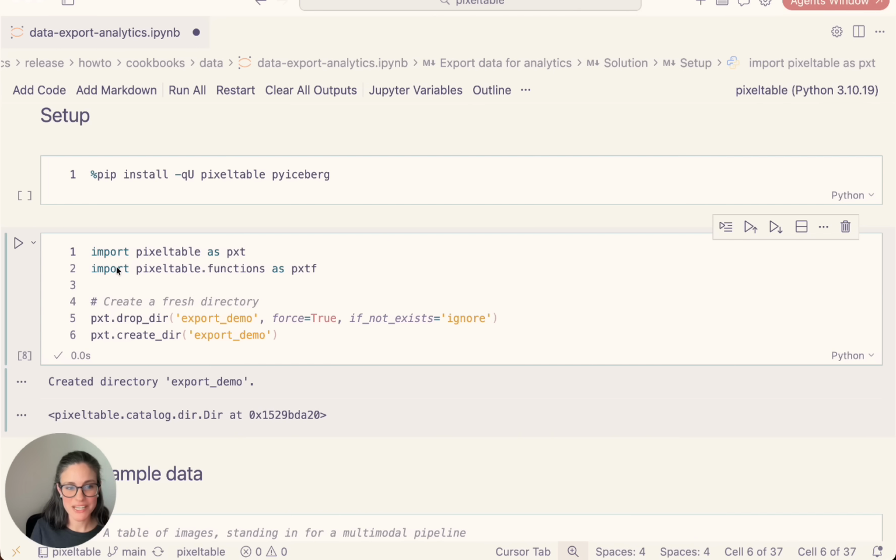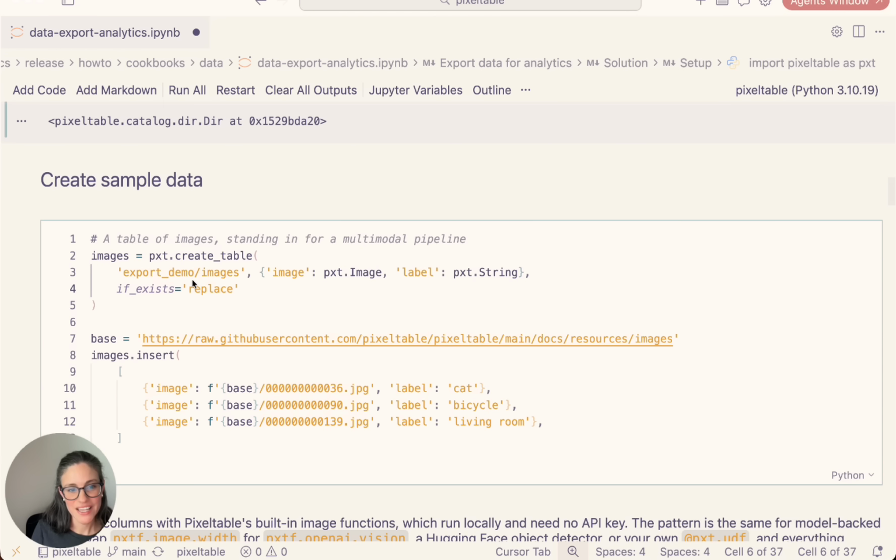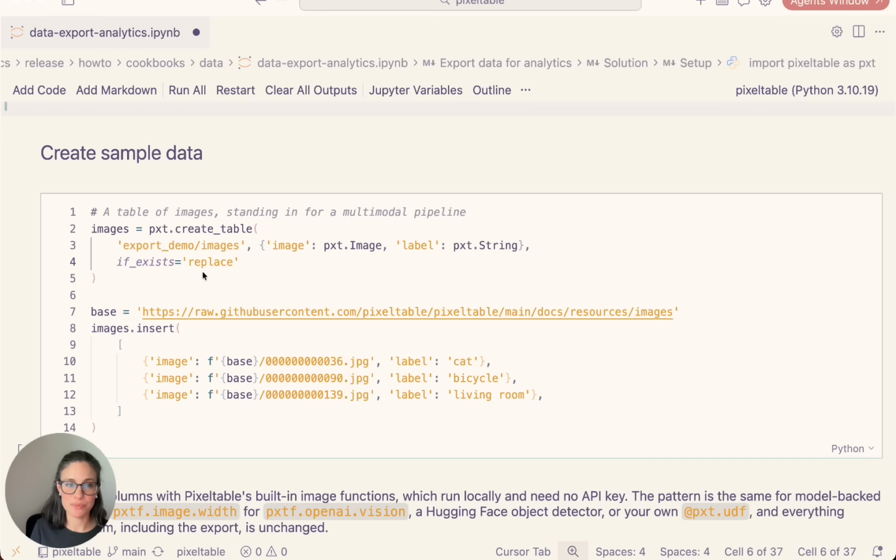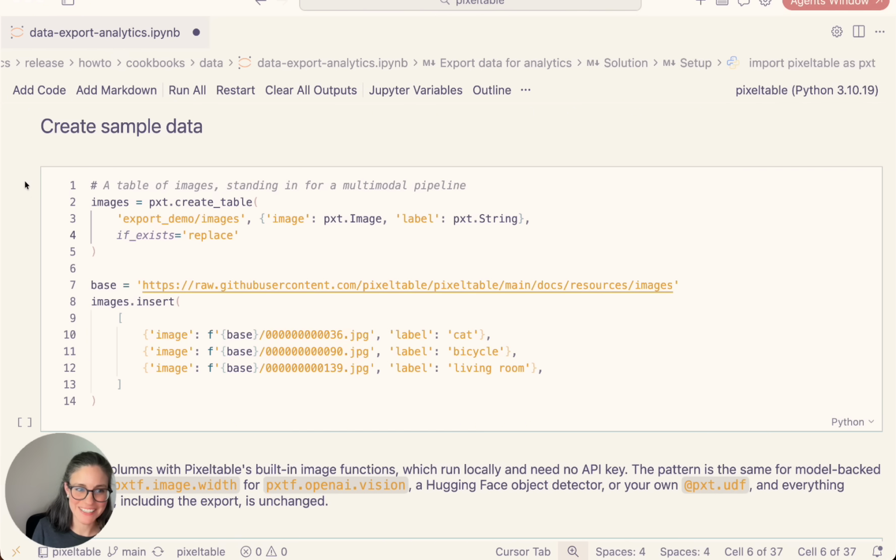I'm going to start by setting up. I've already created my fresh directory here. Now I'm going to load it up with some sample data. I'm going to create a single table. It has two columns. One is of type Pixeltable image, and the other is of type string. And I'm going to insert three images that are hosted on the Pixeltable docs. These are just URLs, labels cat, bicycle, living room. I believe those labels are wrong. We'll check it out.